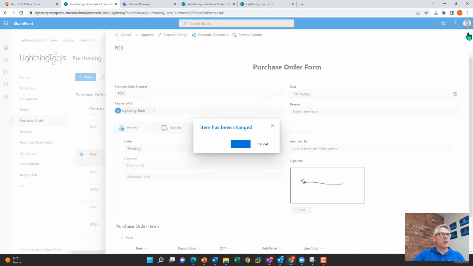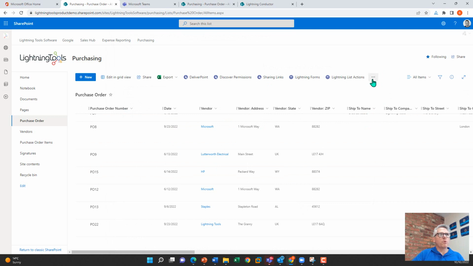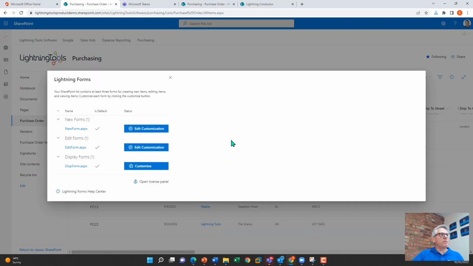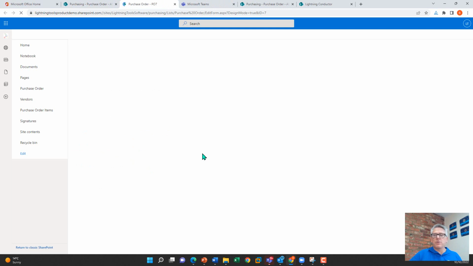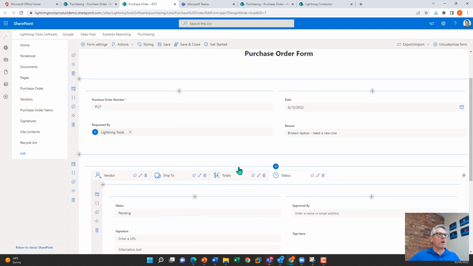And what the design experience looks like is this. So if I deselect that item first of all, and let's jump into Lightning Forms, here it is. So this gives me the new form, the edit form, and the display form, and I'm going to go in and customize the edit form. So you'll see the design experience pop up here, and we can start editing away.